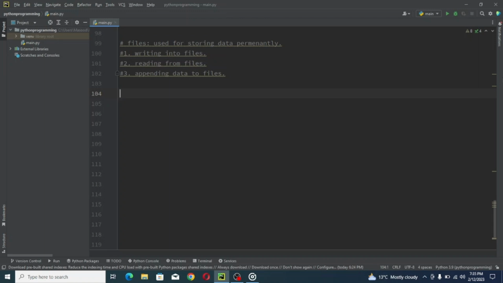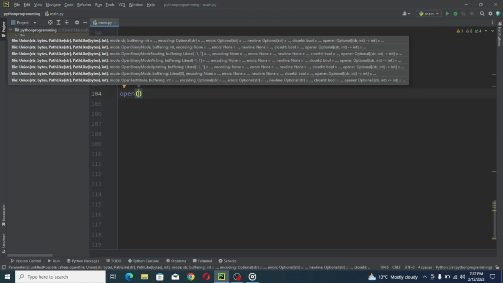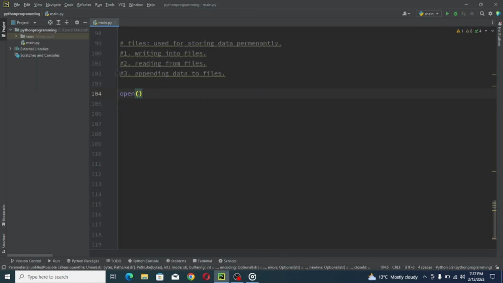First of all, let's see how to write into files. So for this, we need to create a file first. And for that we have the open method in Python that takes in 2 arguments. First of all, it takes the name of the file with which you want to work, and secondly it takes the method or mode.